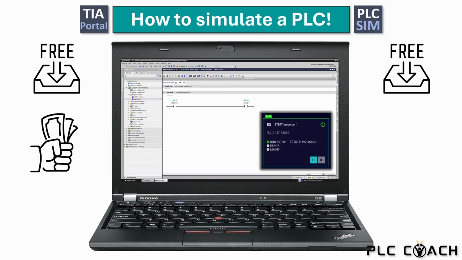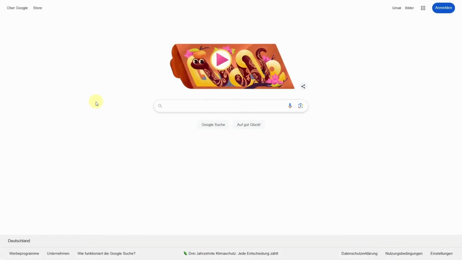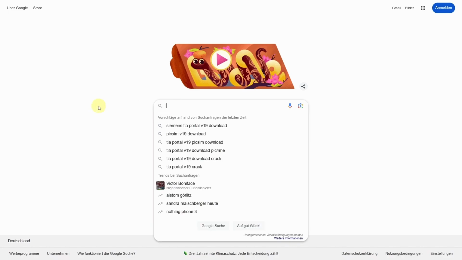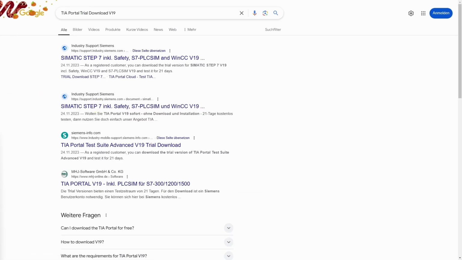Next I will show you where to download PLCSIM. For this we will visit a website you might have heard of. It is called Google. The easiest way to find the desired version of PLCSIM is to use a simple Google search. Just type in TIA portal trial download followed by the version you need. For this course I'm using TIA version 19. Most of the time, the first link will take you directly to the Siemens industry support page.